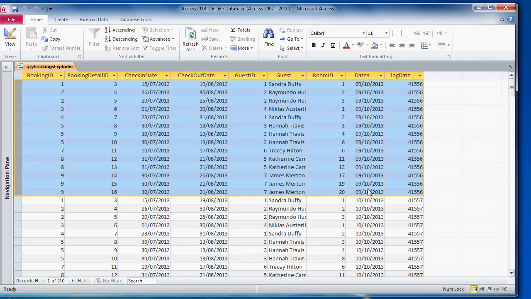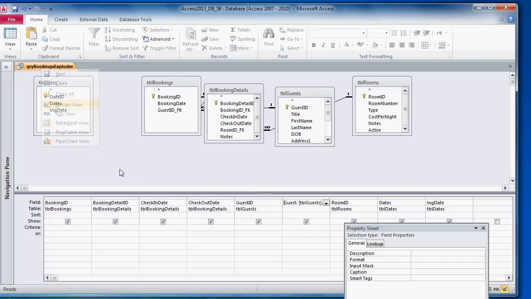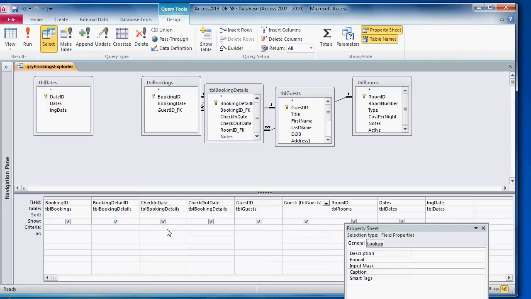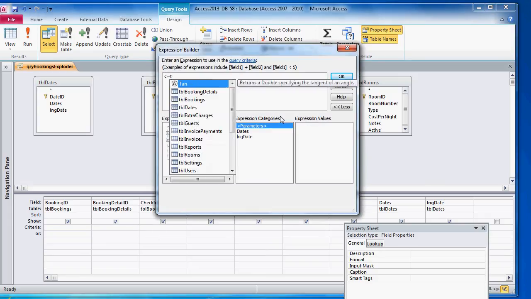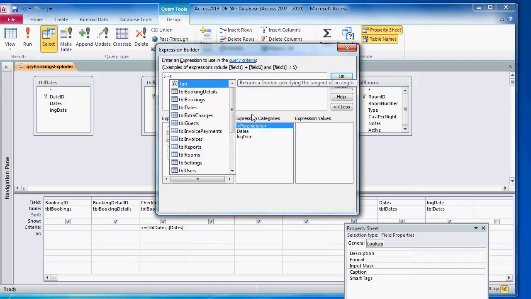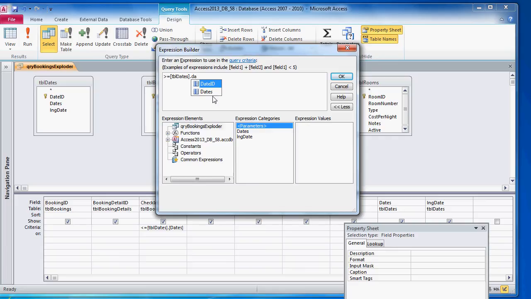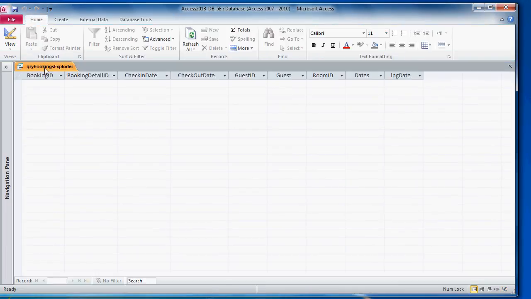now want to make a restriction, because if this date here doesn't fall within the check-in and check-out date, it shouldn't be there. So we're going to place a restriction on that criteria, and it's going to be that the check-in date must be less than or equal to table dates, and that the check-out date must be greater than or equal to table dates. And then we run it and we get nothing, which is completely correct.